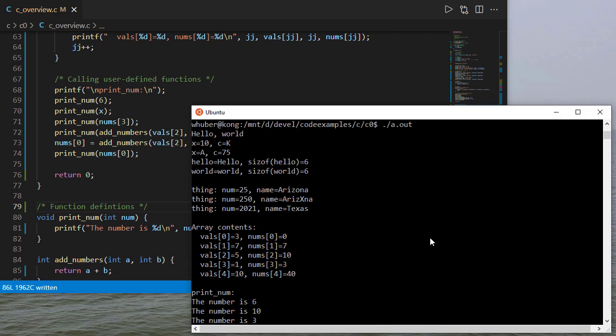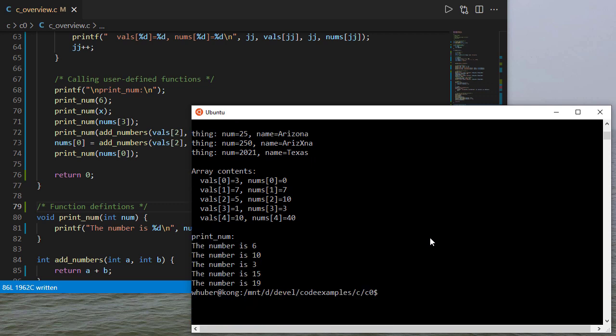And everything looks pretty good. And so that's a quick overview of C. There are several topics we haven't talked about. We haven't talked about the preprocessor really. We haven't talked about pointers and so forth, but we'll get to those in later videos.